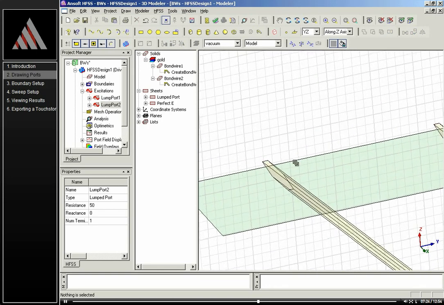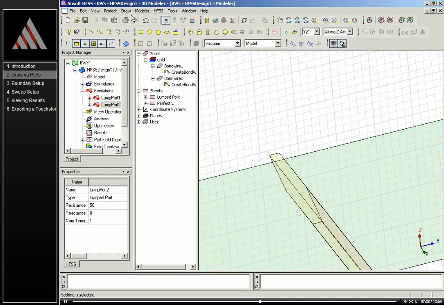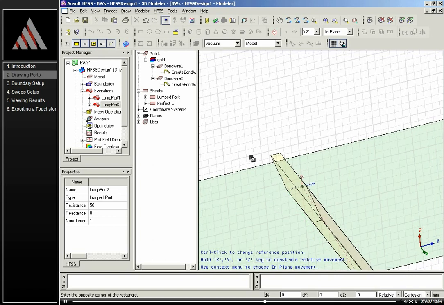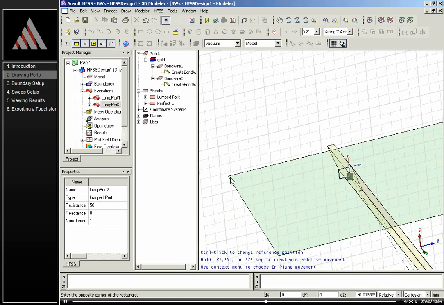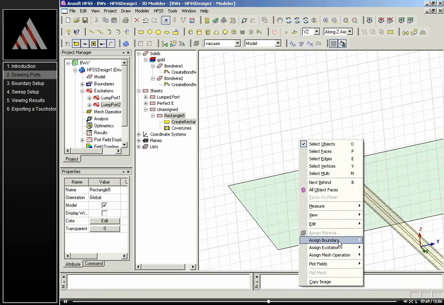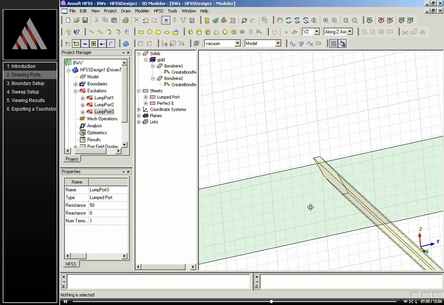On the far side, we want to do exactly the same thing. Assign one edge, go over some distance, hold down Control, click the mouse, you can zoom out and hold down Z and we'll find that corner again and click. Right click, Assign Excitation Lumped Port, and the final bond wire.